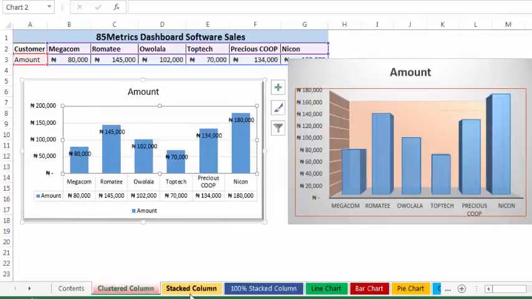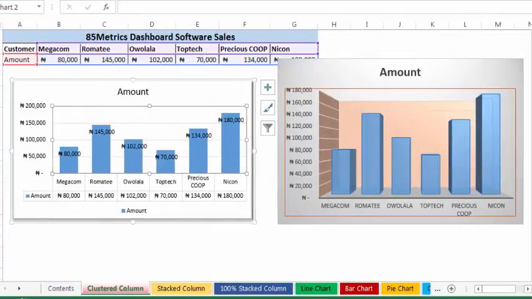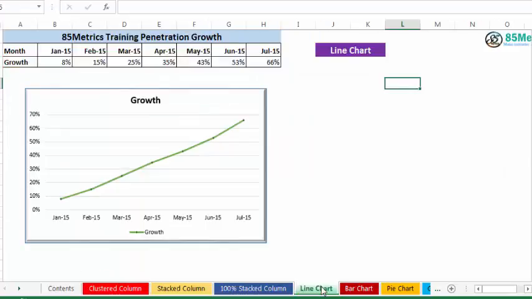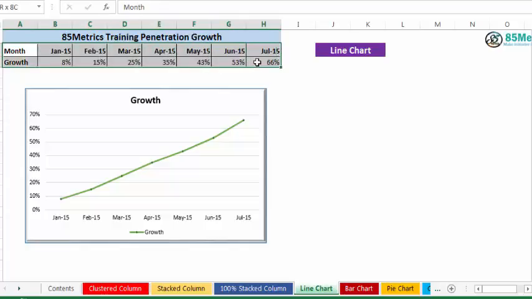So the next in the line is a line chart. This type of chart is very handy when it comes to displaying the trend of one or more measures over a period of time. So you can see this particular data set is showing the trend of my training penetration growth between January and July. So we are making gradual progress. So the essence of this one is that it shows the trend.